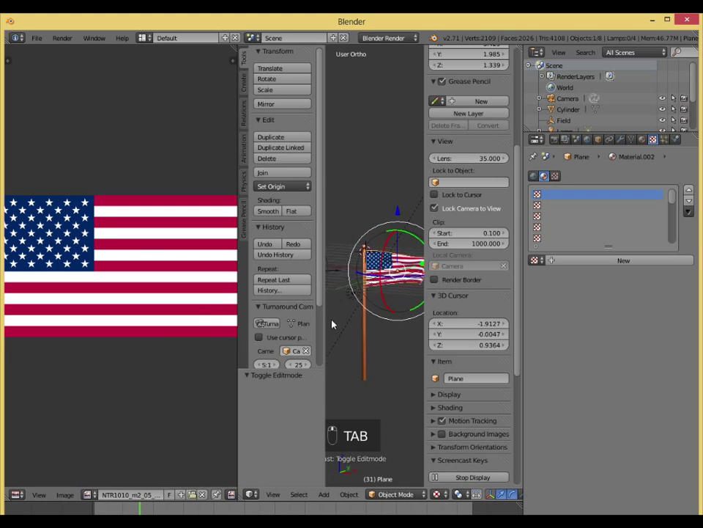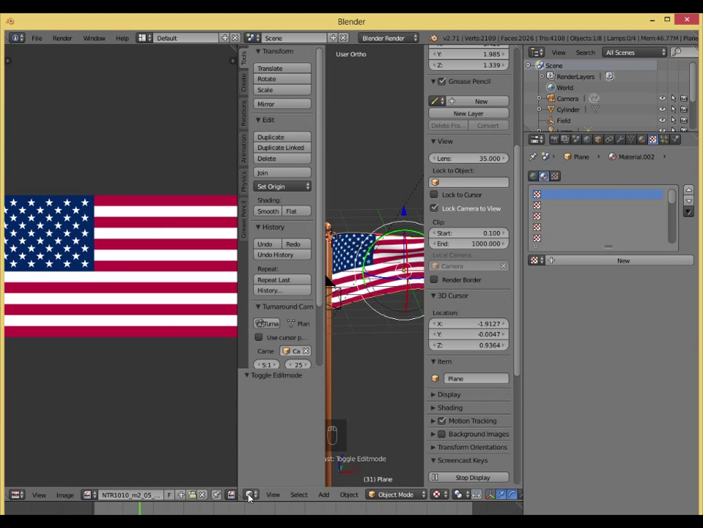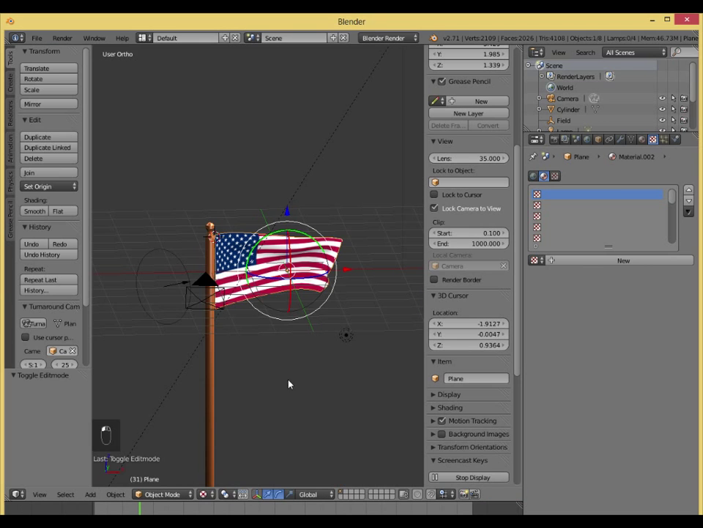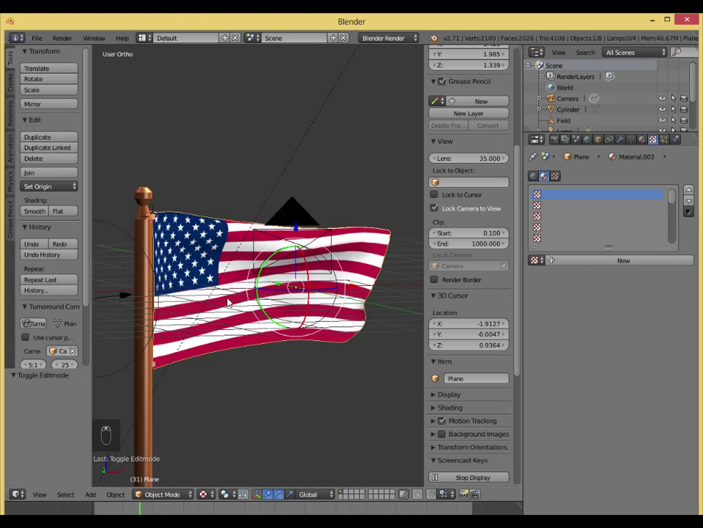Alright, there we go. Cool, ain't it? But the thing is, it's not saved into it. Even though we can see the flag looking like this, unfortunately it's not necessarily saved onto it. So if I had this file saved and then I reopened it, the flag would be gone.